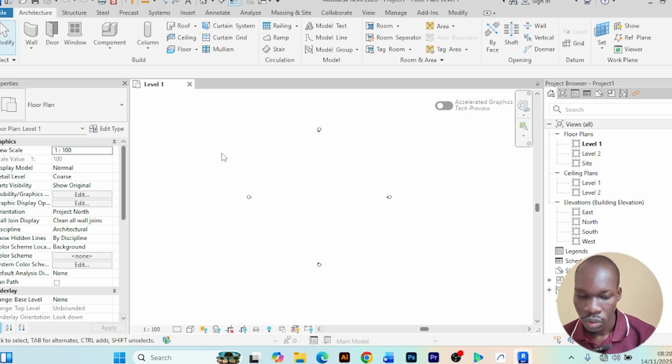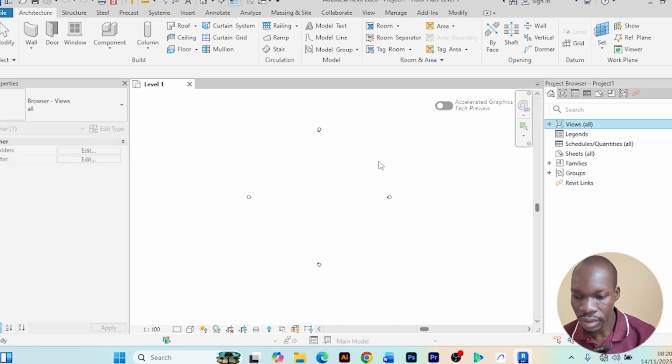So now, to set our elevations, one of the most important components that we need to understand is the project browser. Let me just close this around here. So in the project browser, we're going to do a lot of things. First of all, we're going to set the levels. By levels, I mean the floor-to-floor height of the building. Let's say foundation, then ground floor to the roof level. All those stuff, we're going to do them or set them in the elevations.